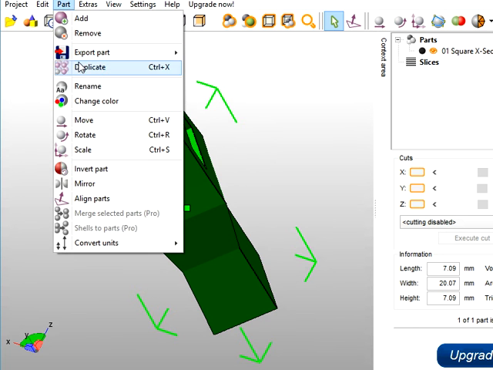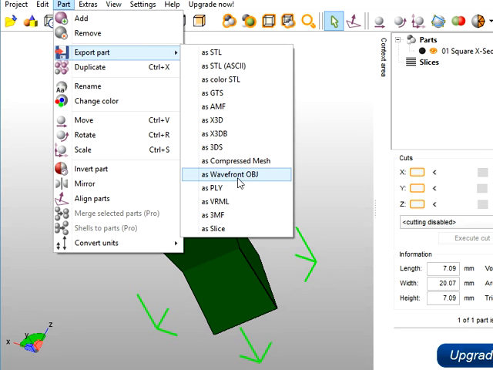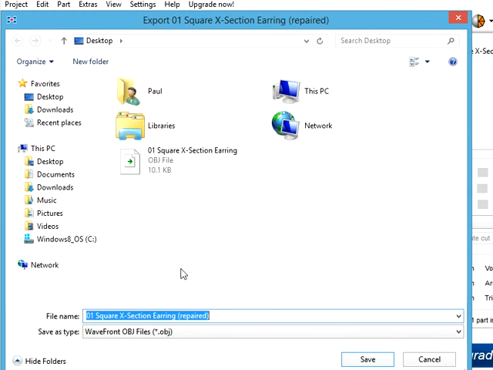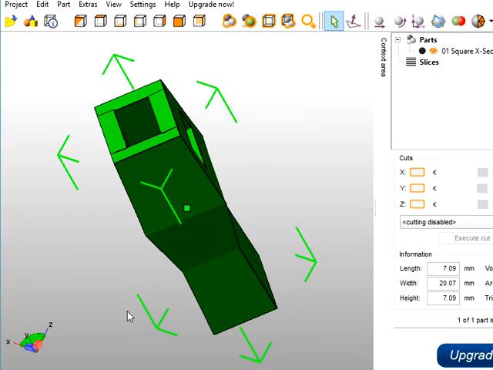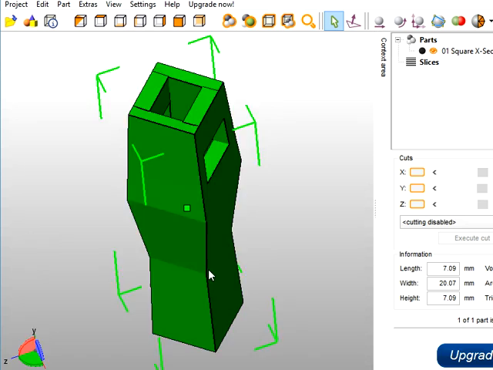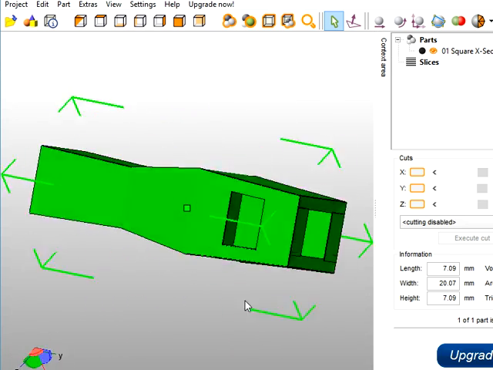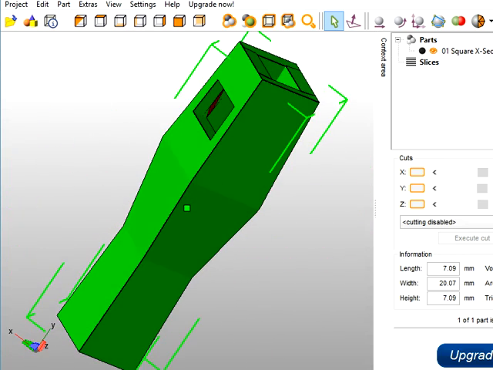So all you've got to do is to go to Part, export the part as a wavefront object, export it to the desktop, and Netfabb just adds the text repaired. So we can save that file now, and that's your printable file. Okay, so that's the end of today's lesson, creating a square cross-section earring. Thank you.